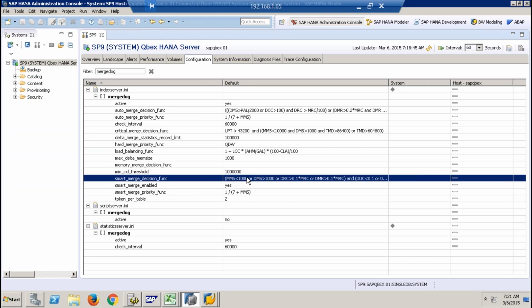But irrespective of the condition, if you want merging to happen, then I'll say forced merge. When I say parameter is forced merge, the system will perform the merging on the table irrespective of checking any criteria. When I manually trigger merge, I have to check some condition and then do merging. That is smart merge.